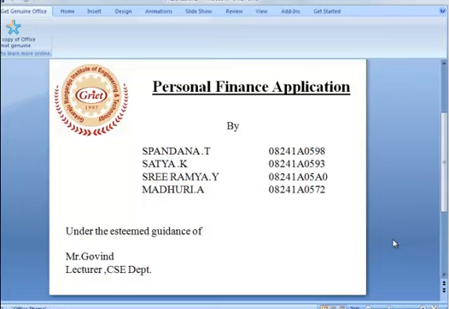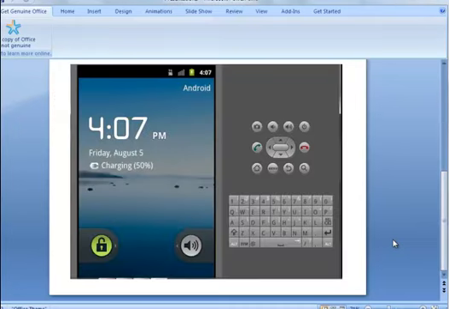I, along with my three friends, developed an application named Personal Finance Application. This is an Android-based project. Android applications are developed using the Java language. The emulator launches a window on the development computer that looks like an Android phone. Now, here's the window I was talking about.